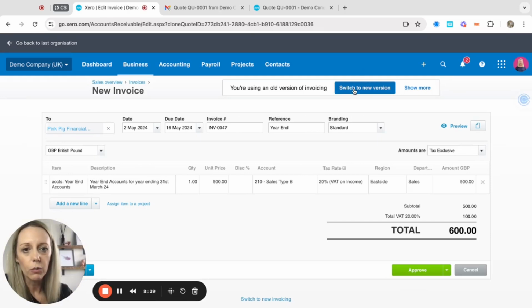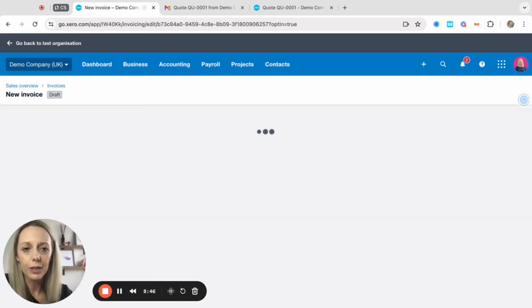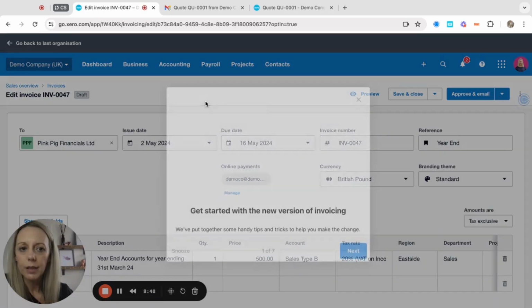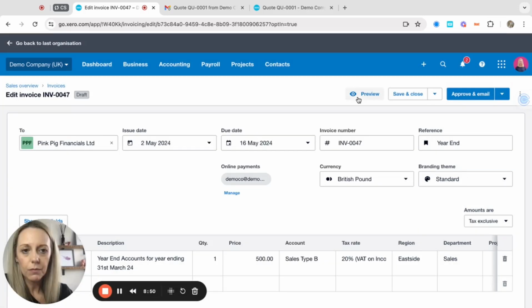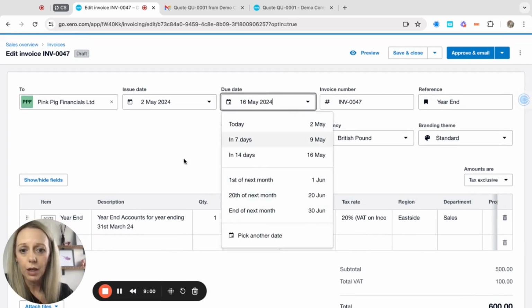We are in the old version, so I'm just going to switch to the new version so you can see that from day one, because that's what you'll mostly be using. So it's taken us into the new and raised the invoice for us already. It's already populated everything, put in our standard due dates, but again, we can change this if we need to. And it's giving you all the different ones, or you can just pick a date.